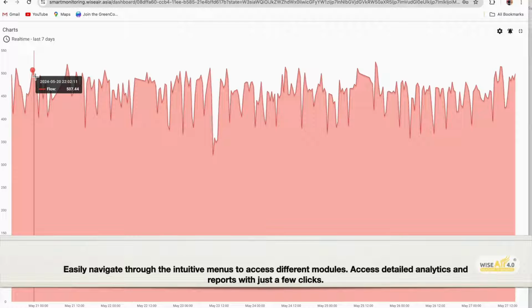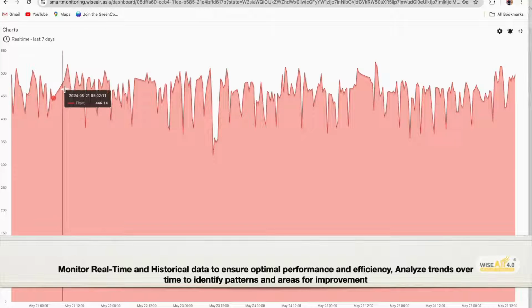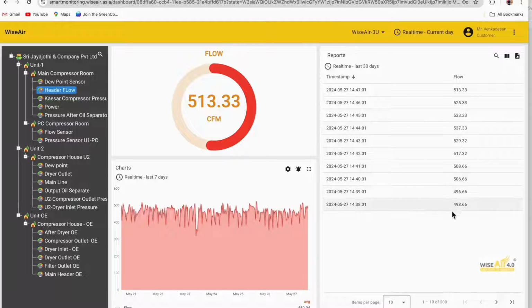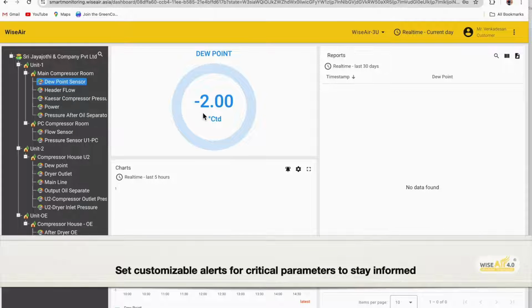Navigation and menus. Easily navigate through the intuitive menus to access different modules. The user-friendly interface is designed for simplicity, allowing even first-time users to find their way around quickly. Access detailed analytics and reports with just a few clicks. Our system's organized structure means you can switch between different sections seamlessly, ensuring you can get to the information you need without any hassle.